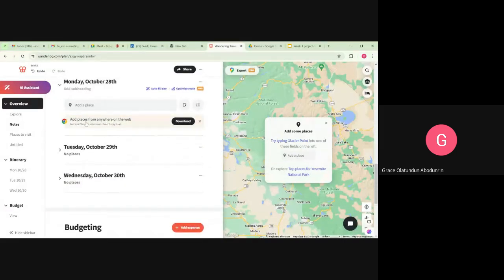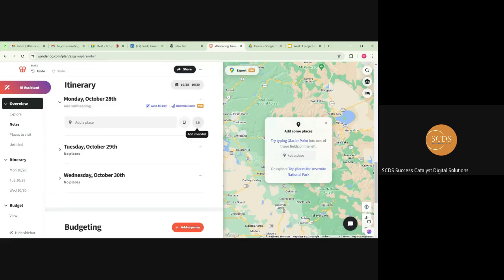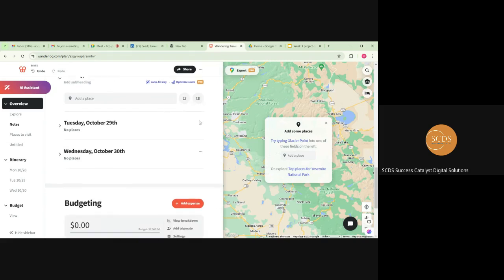Now it's telling me to add places from anywhere on the web. Get our Chrome extension, free 7 days, something like that. Should I just cancel that? No, you can cancel. That's to have their application as an extension on your browser so that it will be easier to access. But you don't really need that. Since you already know, you can just bookmark this particular tab. Sometimes you don't even need to bookmark. Once you go to your search bar and type in Wanderlog, your history will show it from your last visit. Then you just click on it. So let's proceed.